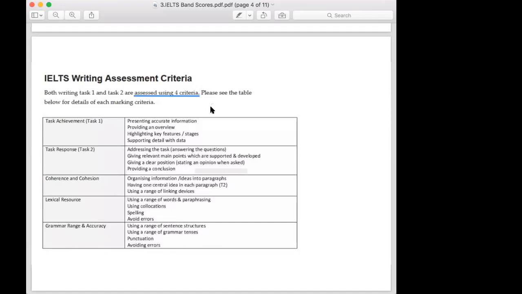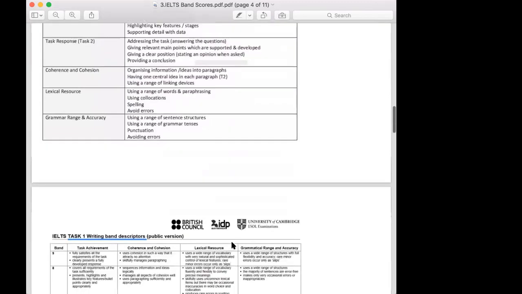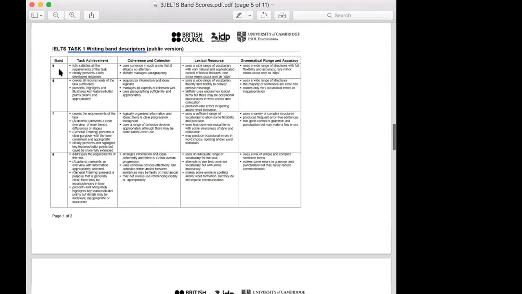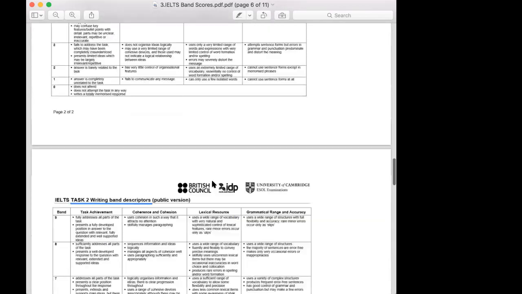So this can be complicated. I'll explain it in more detail when we do the writing later on. And we'll have a look at a description. So for each of these criteria, you get a band score. So vocabulary, maybe you get a band 7, grammar, maybe you get band 6. And then your overall will be based on what you get for each of these criteria. But I'll explain that a bit more later on.